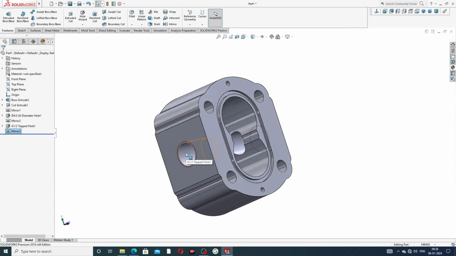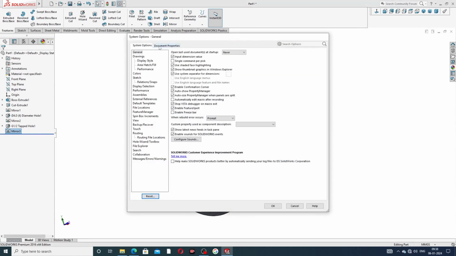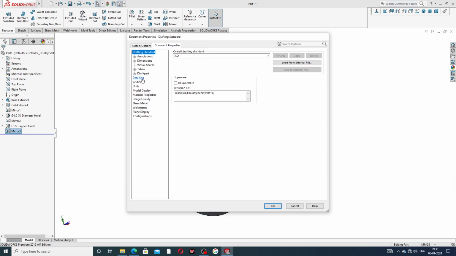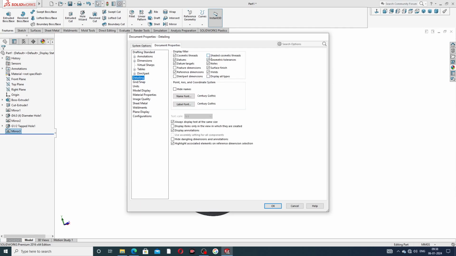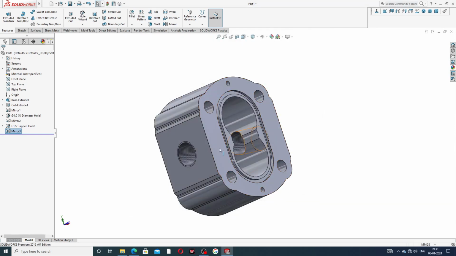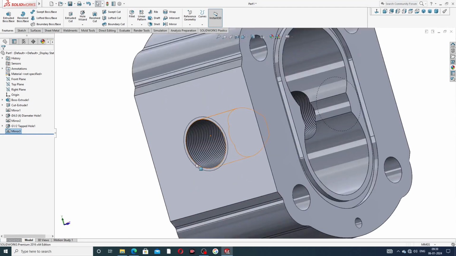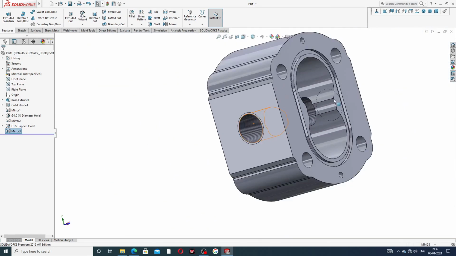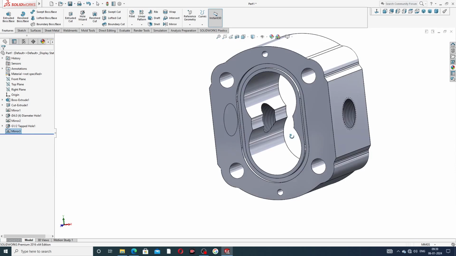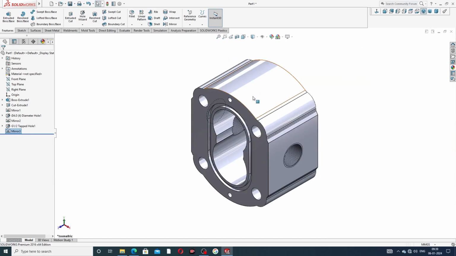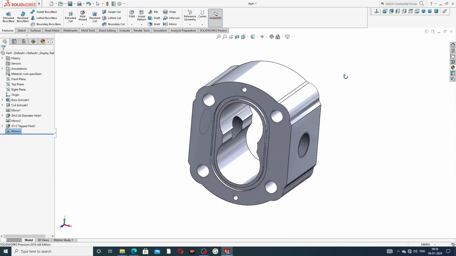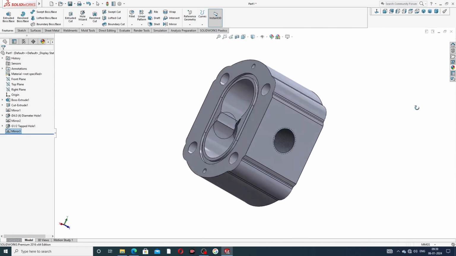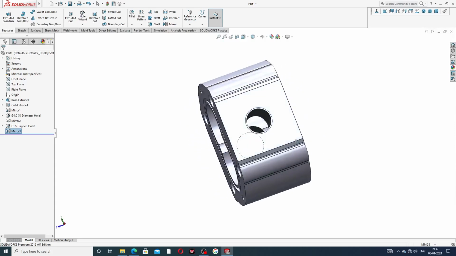This thread is not showing here, so go to option and document properties and detailing, and click here, shaded cosmetic thread, and then the cosmetic thread looks perfect here. This cosmetic thread looking here is perfect and correct, both sides are perfect. And all points are perfect and correct drawing here.